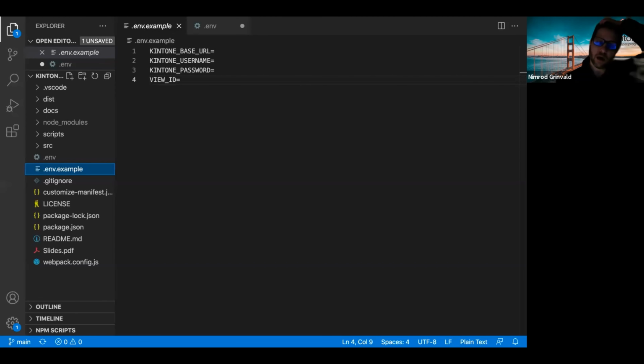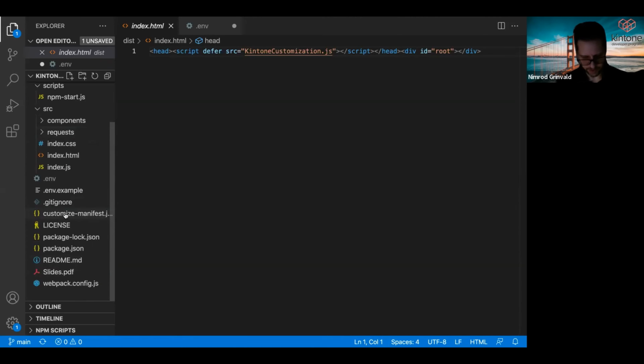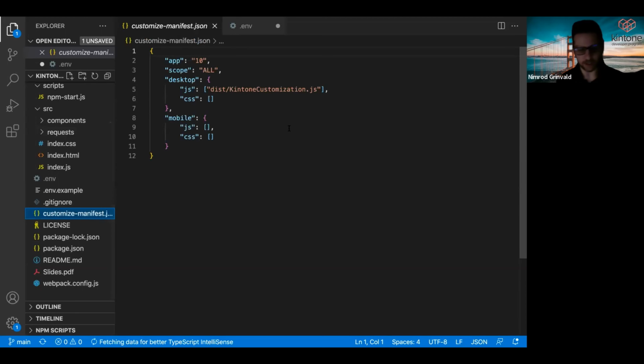Okay, so we've created our .env file. The next thing that we're going to do is go into, it's right over here, a file called customize-manifest.json. This is one more piece that we need to fill out in order for us to complete the automated process of uploading our customized JavaScript file into Kintone and have that done automatically. What it's going to require from you is something called an app ID.